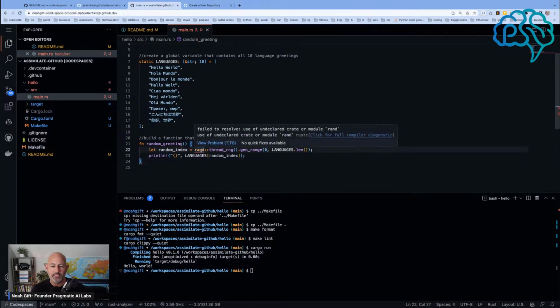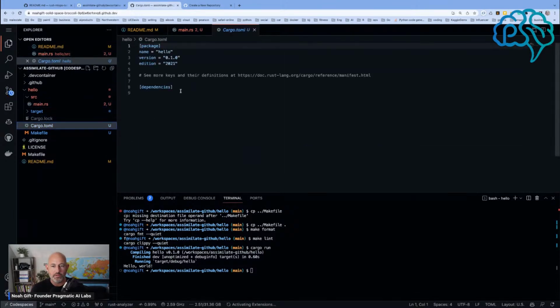Now notice this. Look, it's going to say failed to resolve: use of undeclared crate or module rand. So how do we fix this? Well, it's easy to fix, actually, even though they said no quick fix. I just go here, and the tooling inside of Visual Studio Code is amazing. I just say this. I just say rand.